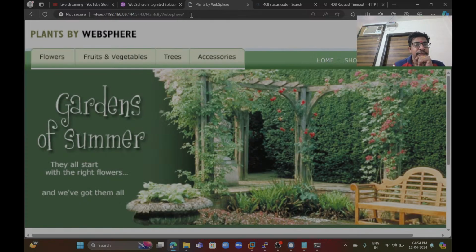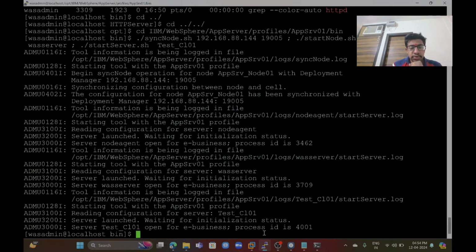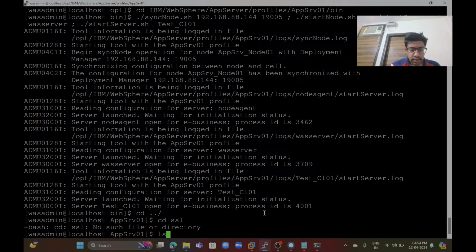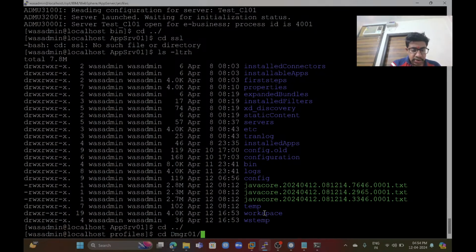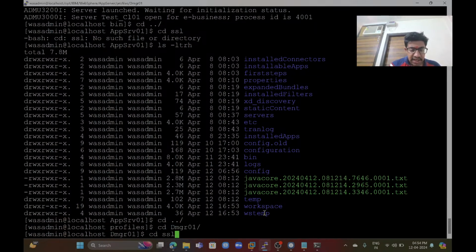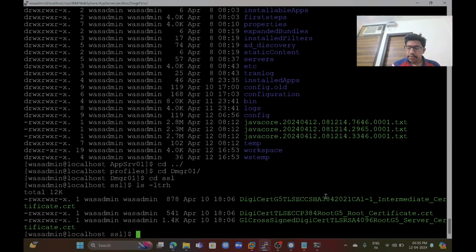See, the application is accessing 5443. I am adding the third party certificate, root DigiCert. See, in CDSSL we have the third party certificates. CD, DMGR, CDSSL. We have DigiCert.